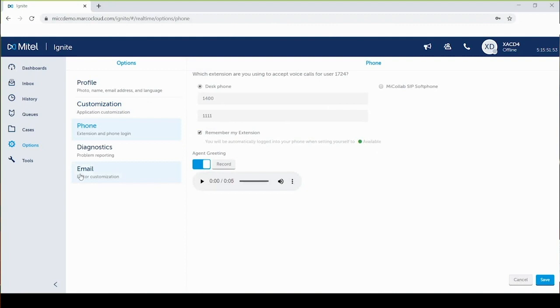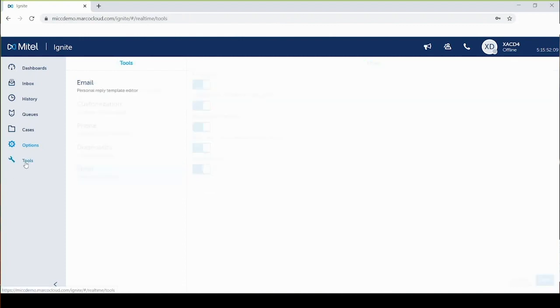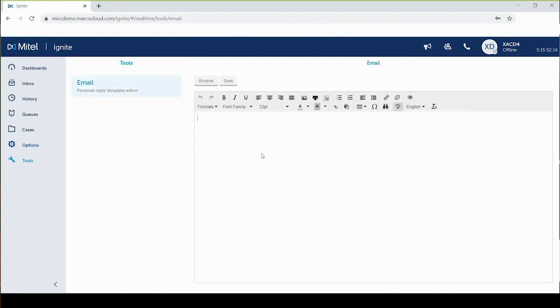The last option we'll look at is under Email, and this would be if you are an email agent, you have the ability to customize your views and settings for how you respond to email contacts. Lastly, under Tools, you'll find the Email Reply Editor. Again, if you are an email agent, you will see this as an option, and this is going to allow you to create templates for quick responses to emails. So these would be things that you frequently reply the same with in an email, and you can create it as a template rather than typing everything longhand.